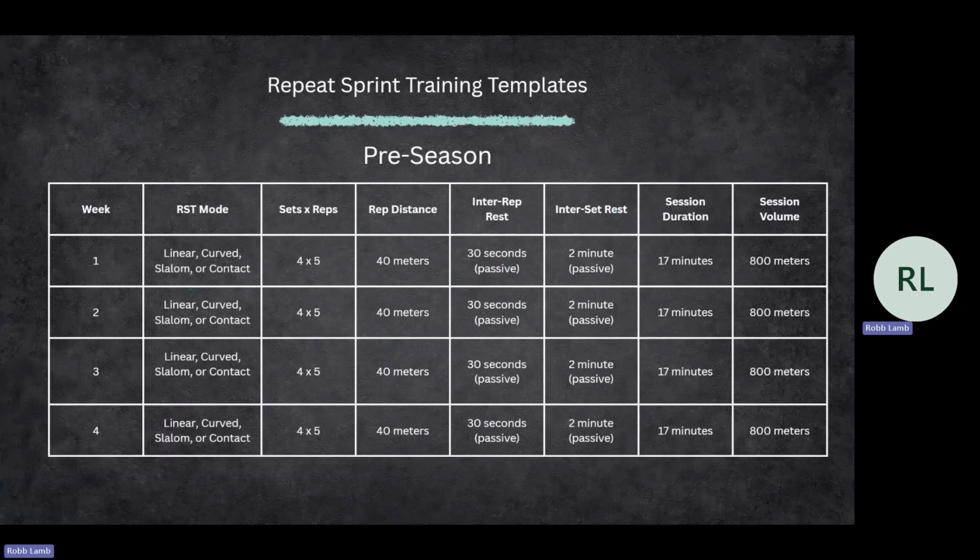So you're going to see these things go up. The total work is going to go up. The intensity is going to go up. So again, you can keep these linear, curve, slalom. This can be contact, where you're in contact with another athlete, kind of competing, things like that. But again, more sets, more reps.